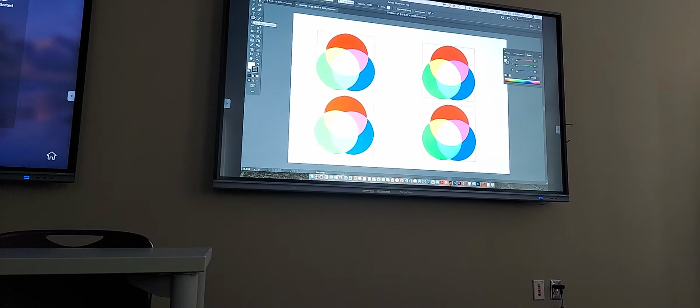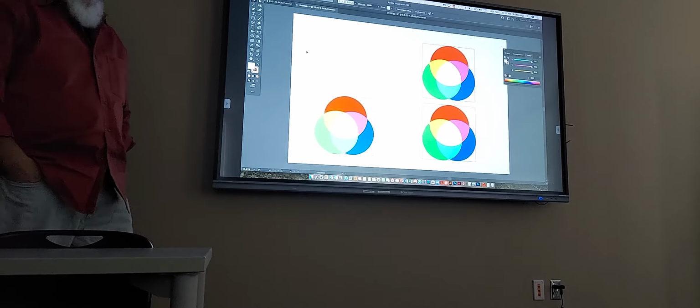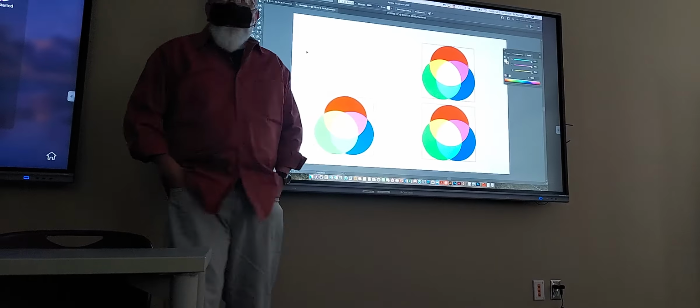So now what I'm going to do on the upper left-hand file is draw a white blanket, stroke none, over my composition. What happened to my colors? Where did they go? Under the white. They're under the white. The white is covering my colors.